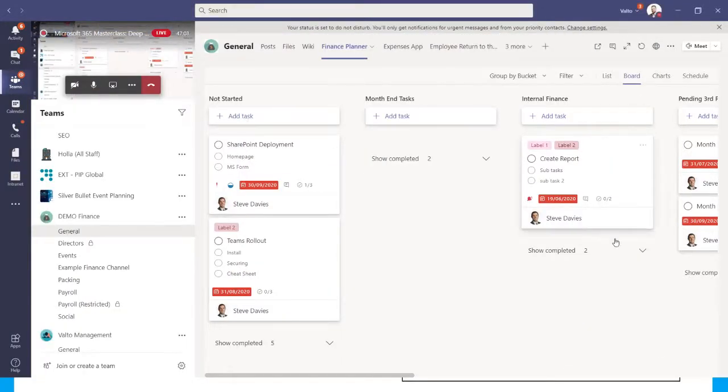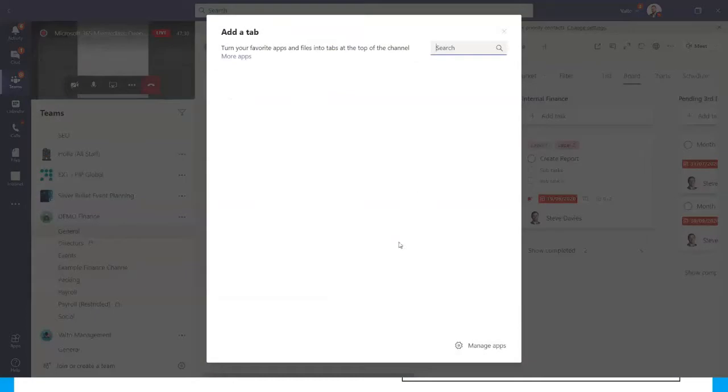So Planner's a great tool that can be used for centrally managing your group tasks and having a basic project management type system. And then To Do allows you to bring all those together for that individual, who can then plan out exactly what they plan to work on in the day. We can also add other types of apps in here.